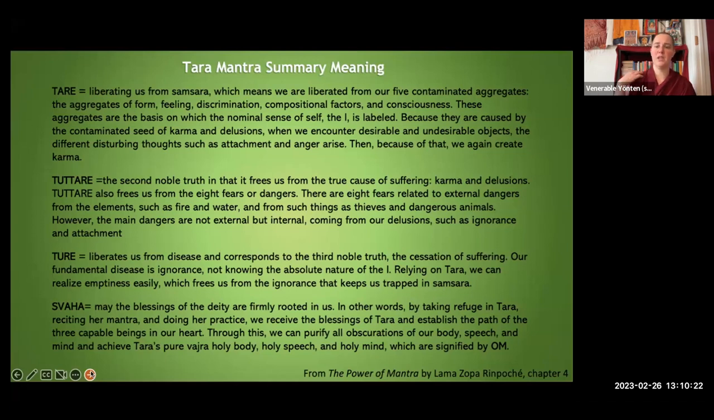So this summary explanation is, again, from that text, The Power of Mantra by Lama Zopa Rinpoche that I mentioned, which was just put out last year. And it's a really excellent summary of all the main Kriya Tantra deities that we practice in our tradition. So that's the mantra in a nutshell.